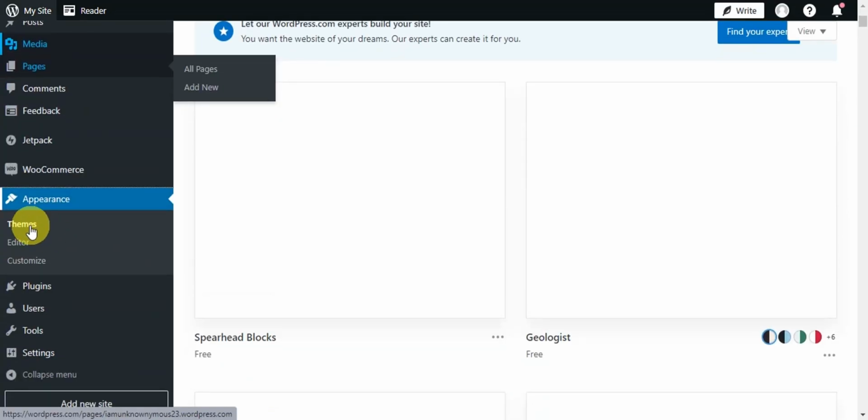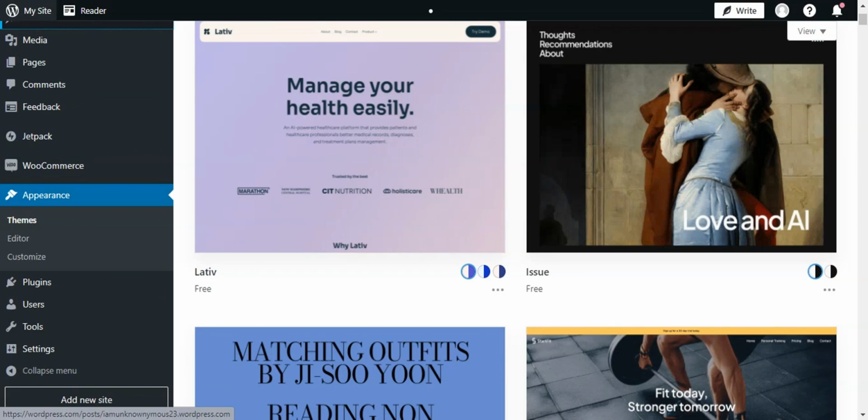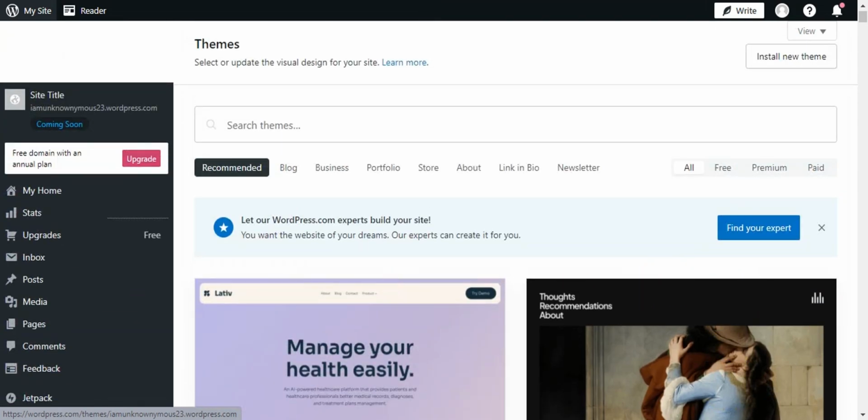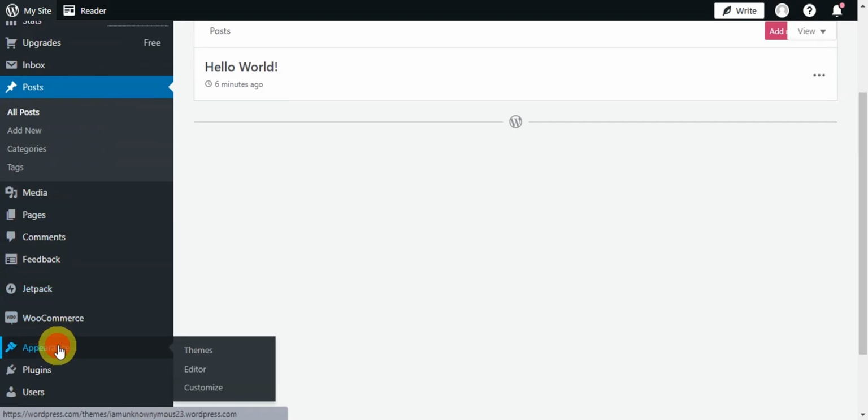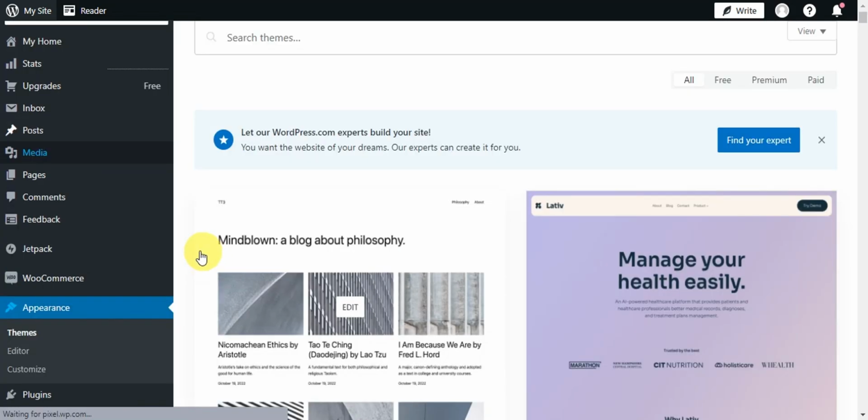Scrolling a bit on the dashboard, you'd be able to see the themes. WordPress offers over 9,000 free themes, providing a wider variety of flexible options for customization, wherein you can choose a theme and customize it using the block editor and full site editing.